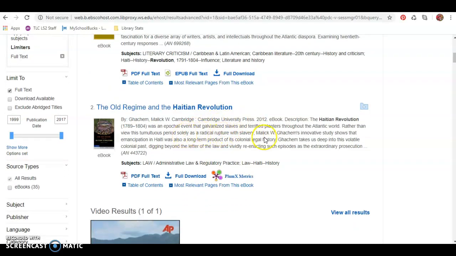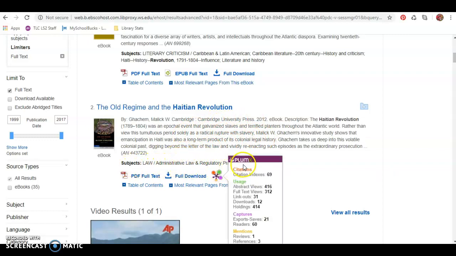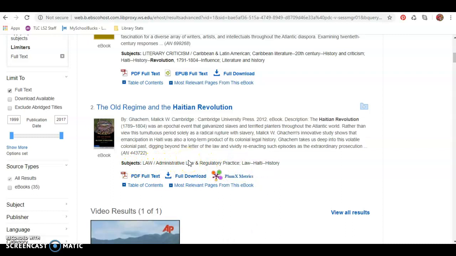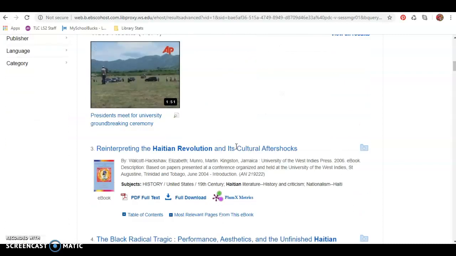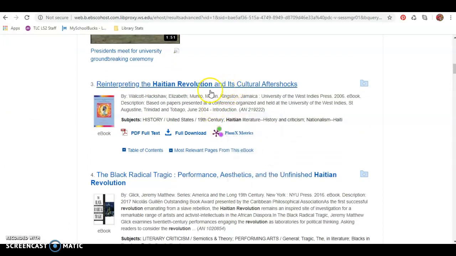This one right here looks like a history book. It's going to discuss law. I'm coming down here to the subject terms and it helps me understand what those terms are for the book. So it's probably a legal discussion of the Haitian Revolution. This one right here would be history after the Haitian Revolution, so how it affected Haiti.